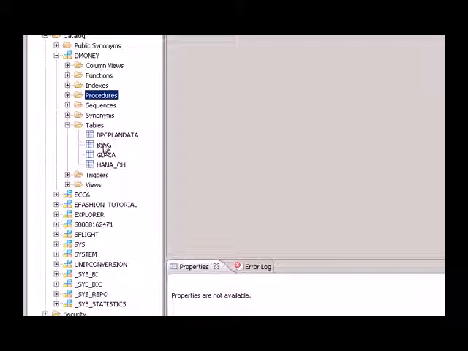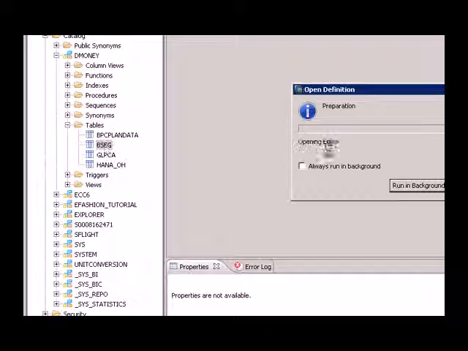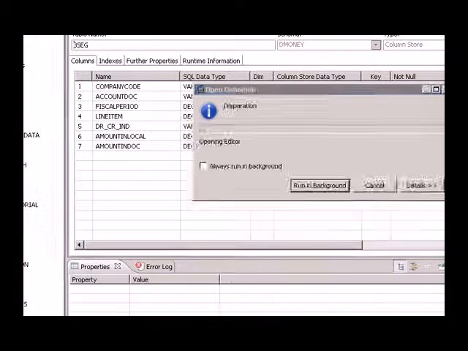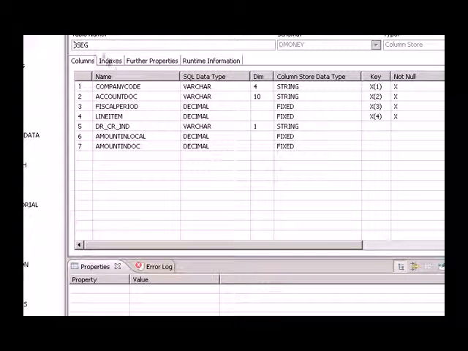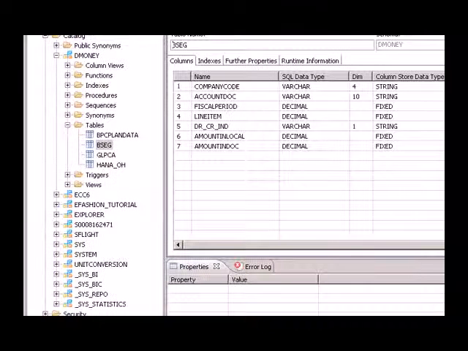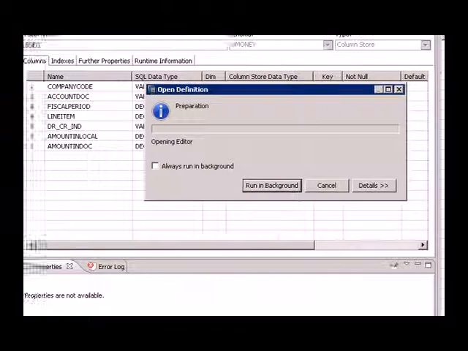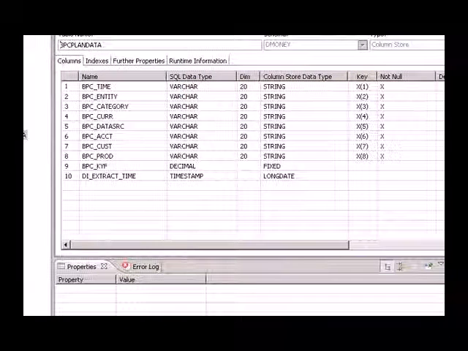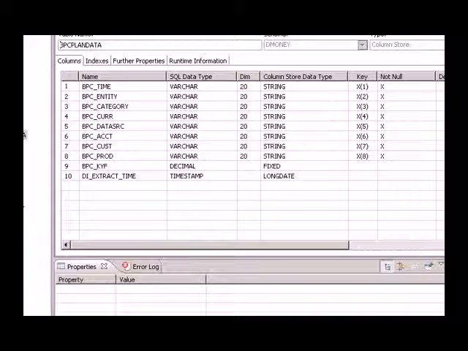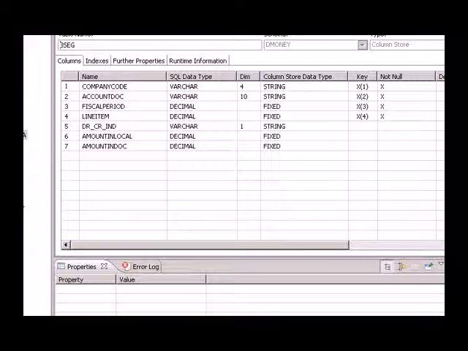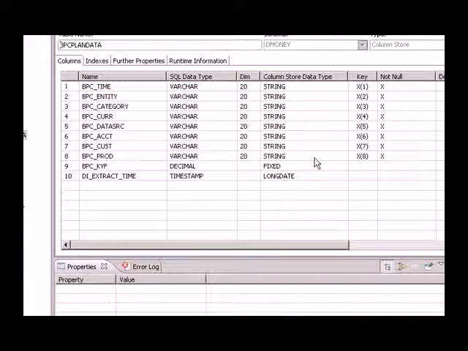And if I look at the tables and double click on one of them, I get this view and these details for my table. So if I click on my first table, for example, I get a different view. So I can see and model all my tables over here.